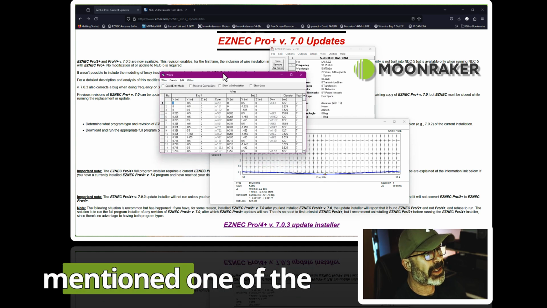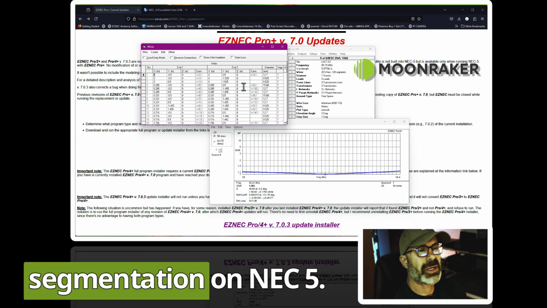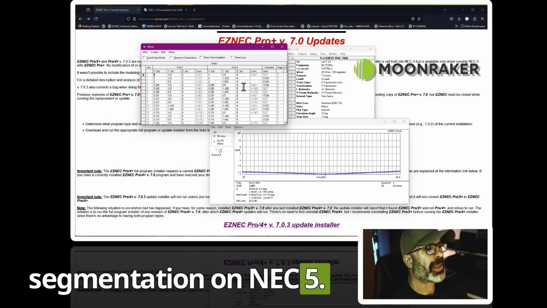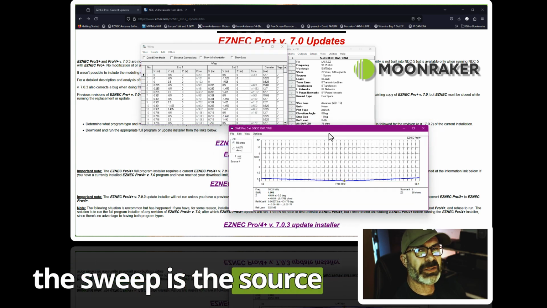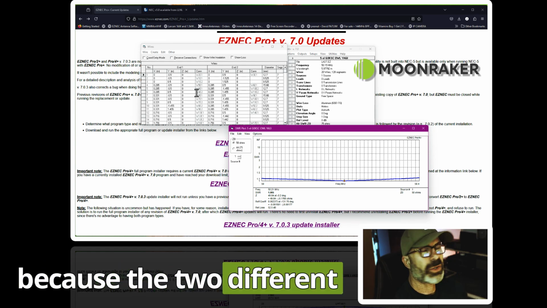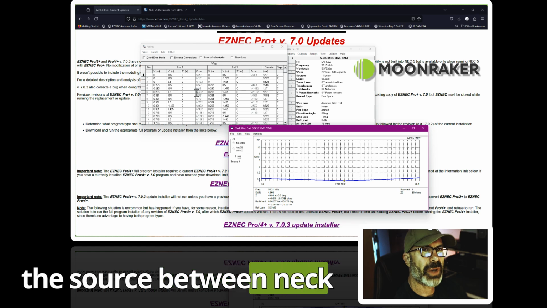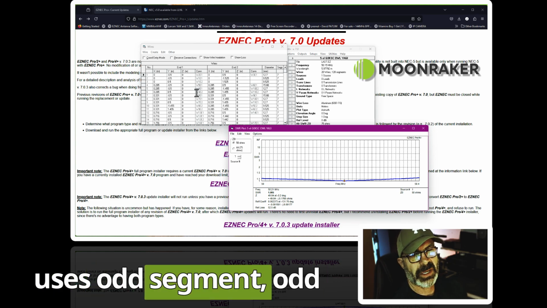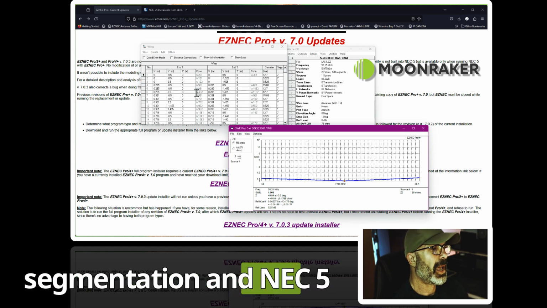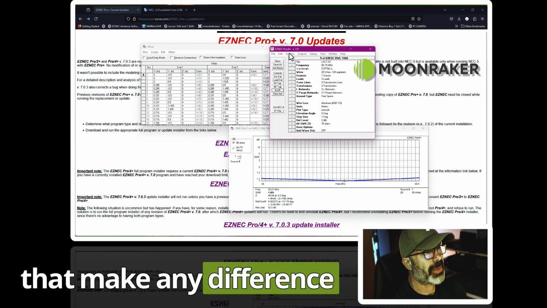I mentioned one of the points, which is that you needed a much higher density of segmentation on NEC-5. The other issue, which I didn't rectify when I did the sweep, is the source. The difference with the source between NEC-4 and NEC-5 is that NEC-4 uses odd segments in its segmentation, and NEC-5 uses even. So why does that make any difference whatsoever?